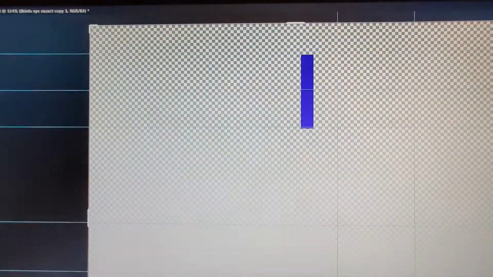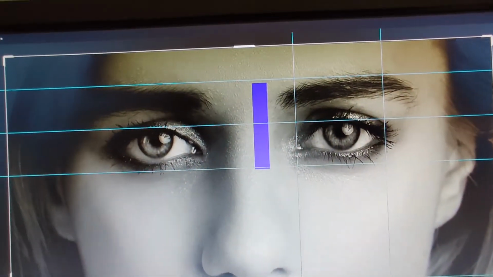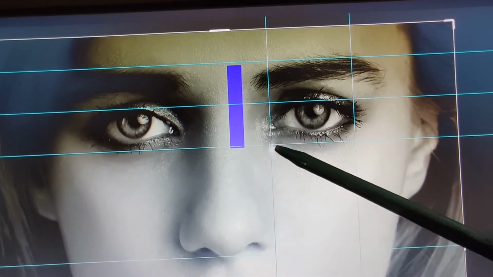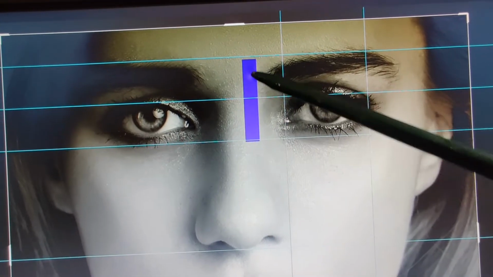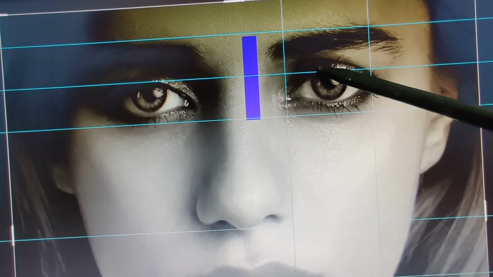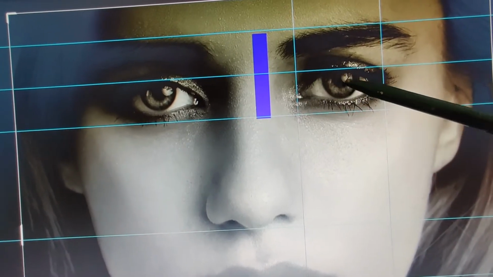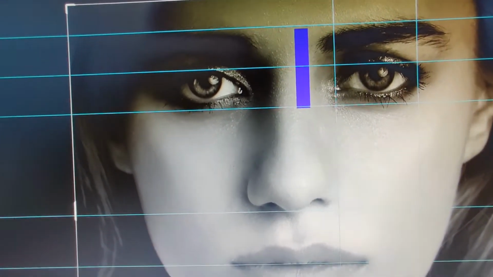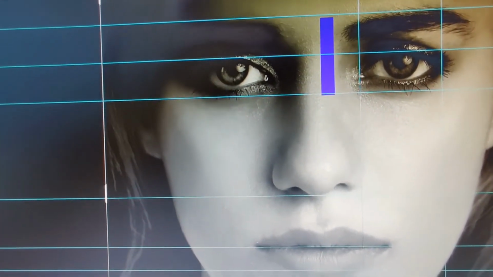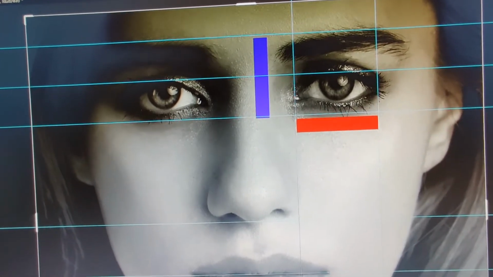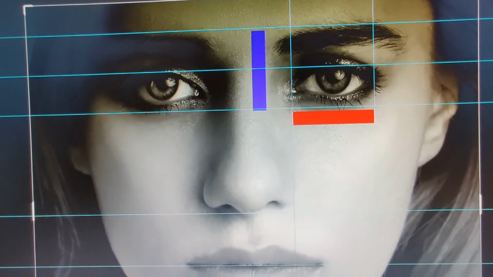So you will see that this is the top of the eyebrows and this is the base of the eyes. This is exactly one eye width, and half of this is where the pupils lie. Like I said, this is not 100% accurate, but it's almost there. I could say 95% accurate.